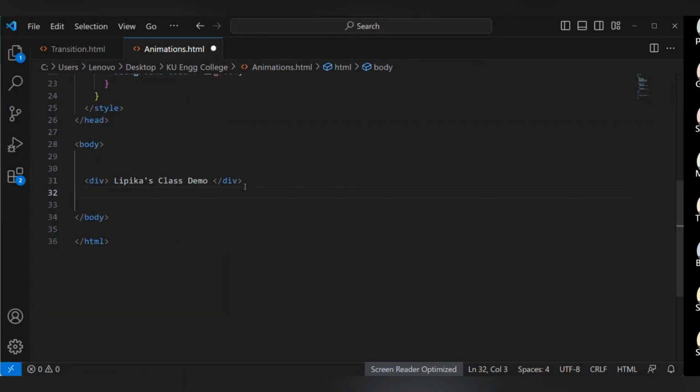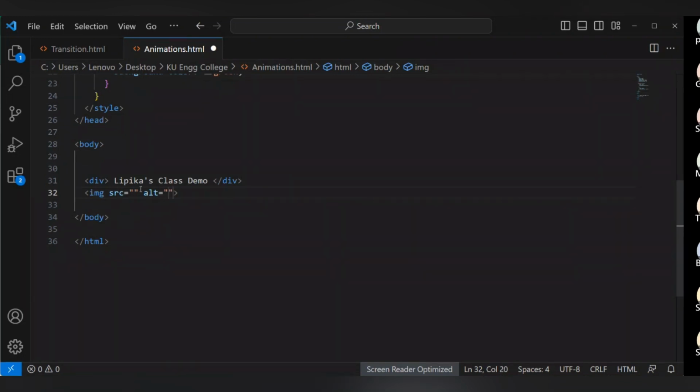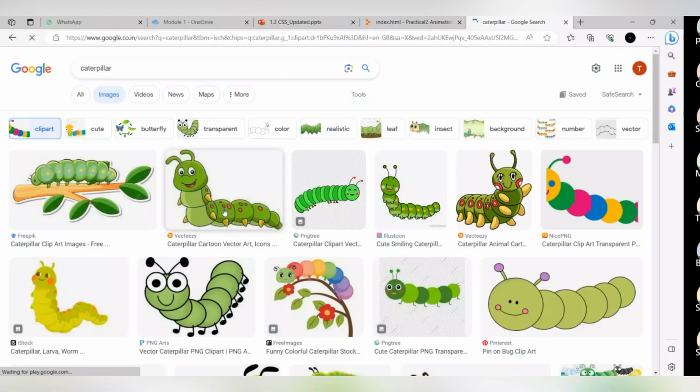So before, and here I'm going to add right image, src equal to, and so on, right? And you can also add here alt error. Okay, control S. Now, okay.